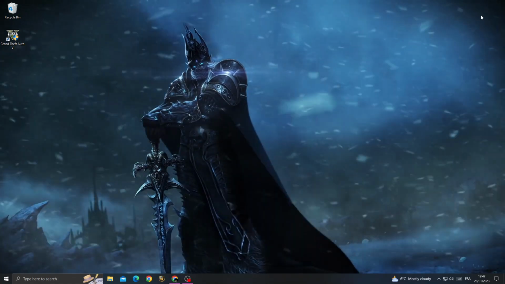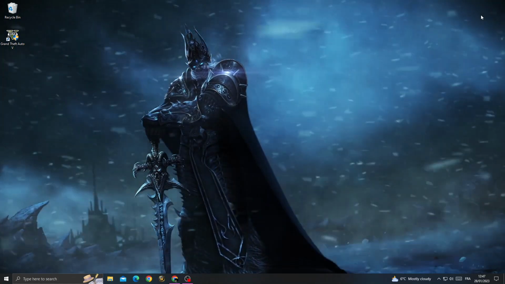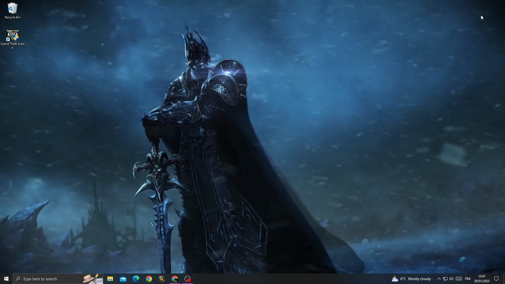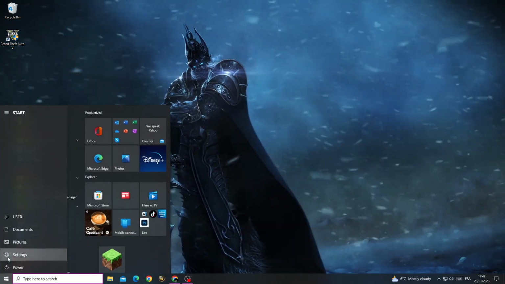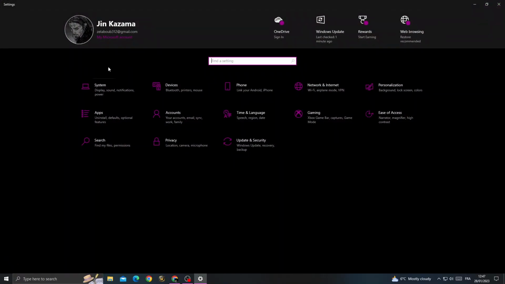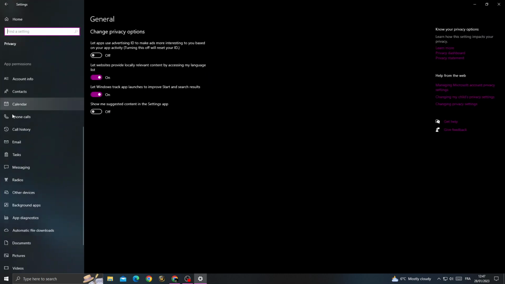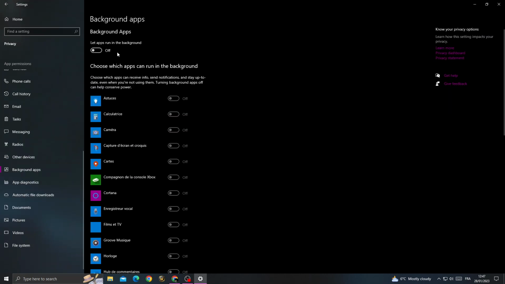How to fix the GTA 5 auto close problem isn't quick. If you want to fix it, all you need to do first is go to settings, then go to privacy, scroll down until you find background apps, and then turn off this option here. Now let's move to the next step.